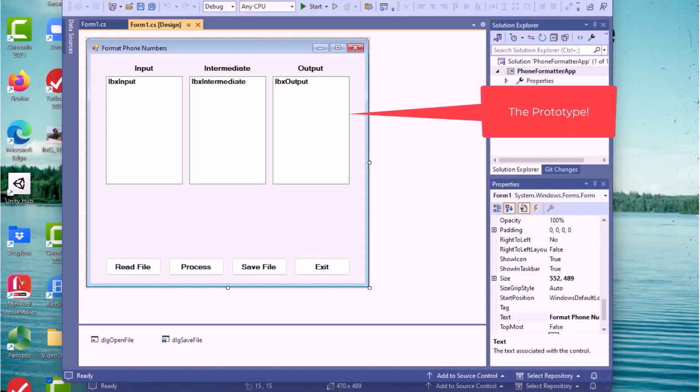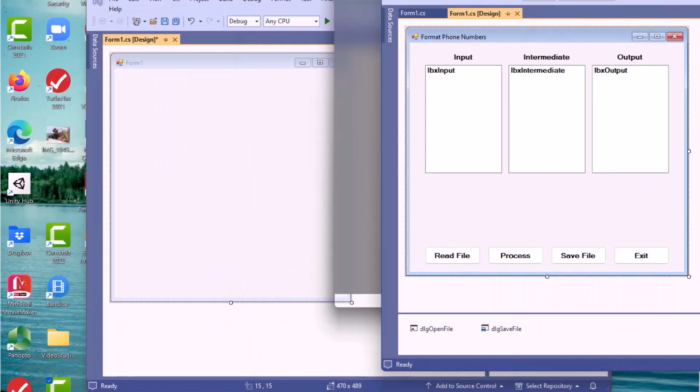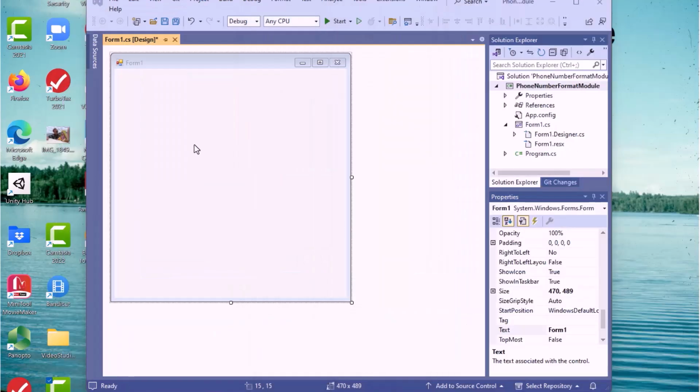On the screen, what I've got is that Format Phone Numbers application, as you can see right here with the read file, process, save file, and exit. And what I want to do is take that and make a small module program out of it. So let's go ahead and pull this thing off the side. I'm creating a brand new program right here.